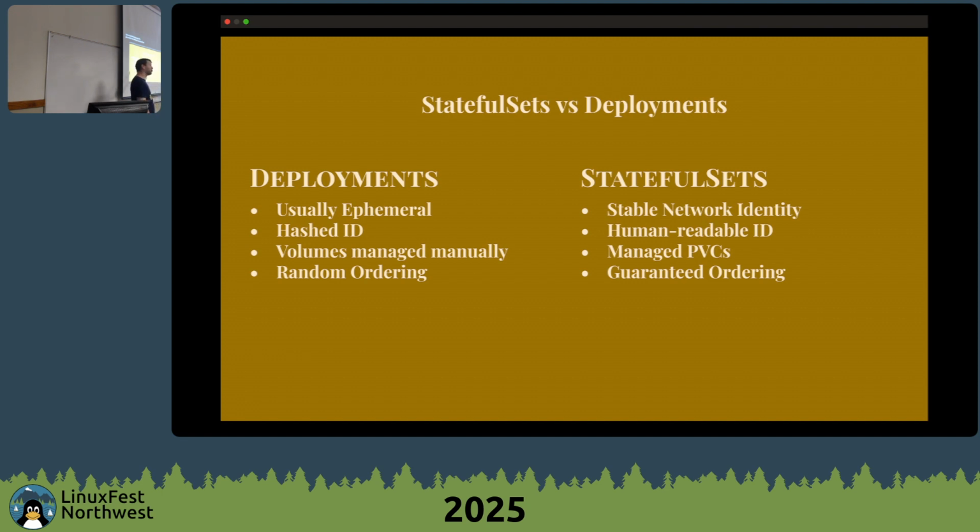Stateful sets are much more useful for applications that are used to being more persistent, like running in a VM or on bare metal. So you get a stable network identity, right? You get a stable MAC address for the virtual device. You get a human readable ID on all of the pods. It starts at 0, 1, 2, 3, right? Nice and human readable. You get managed PVCs with the stateful set template. And if you update or upgrade it, you get guaranteed ordering, which is very nice if you need to make sure that the leader gets rebooted before the follower, for things like graph protocols. So stateful sets are very, very useful.